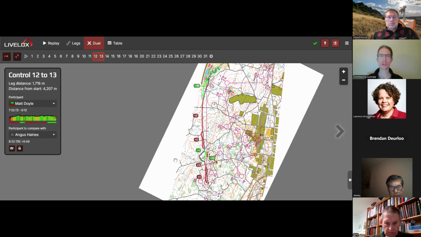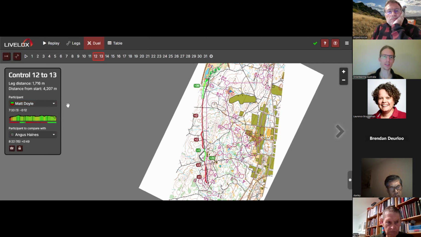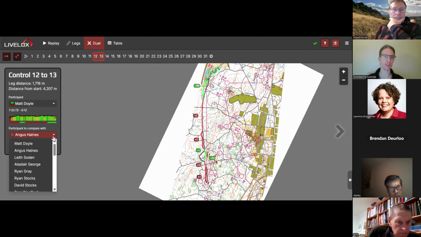So the duel is like putting 2 competitors side by side, breaking down the leg and working out which part of the leg each competitor was faster on. The trick to understanding this is there's one competitor that is the main chosen competitor. So at this point, this is participant Matt Doyle. He's been given the green and red color. And then if you wanted to change that, you click the drop-down menu and you can choose somebody else. And then you need to choose somebody else on the bottom half to compare the first competitor to. So participant to compare with, you can choose the next person.